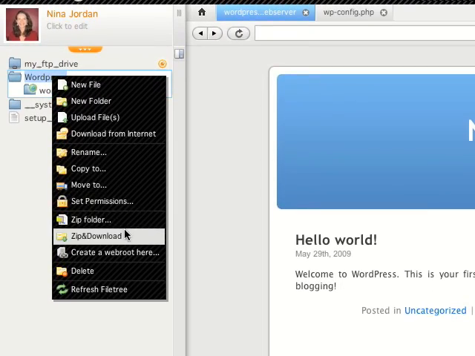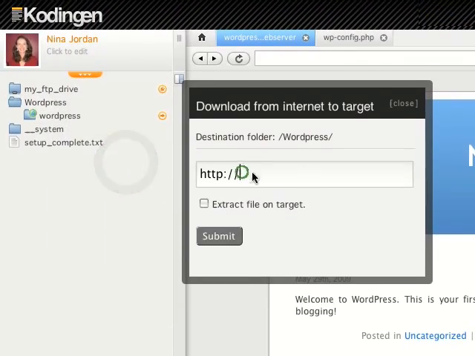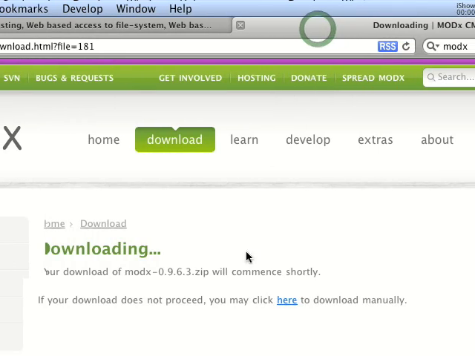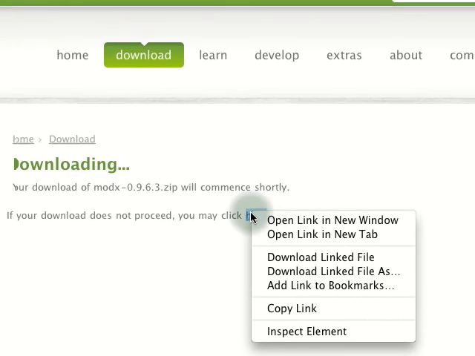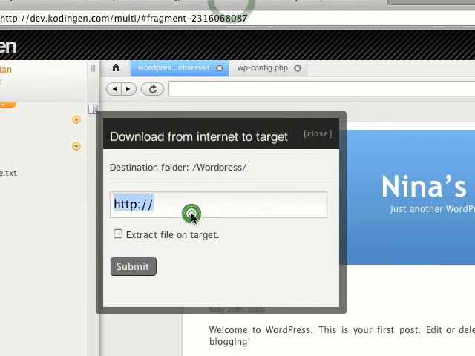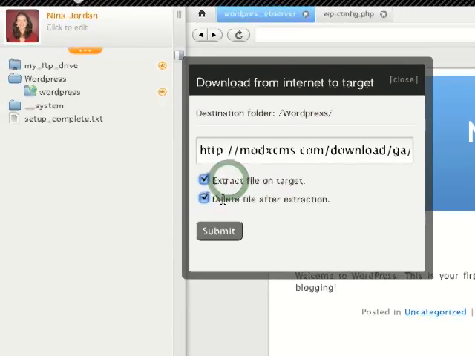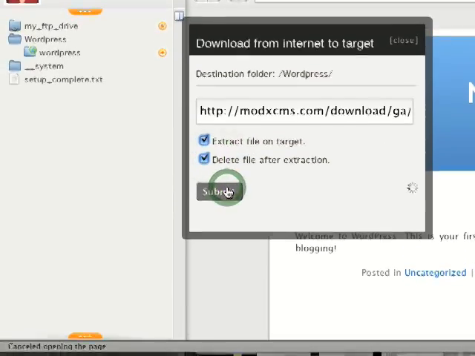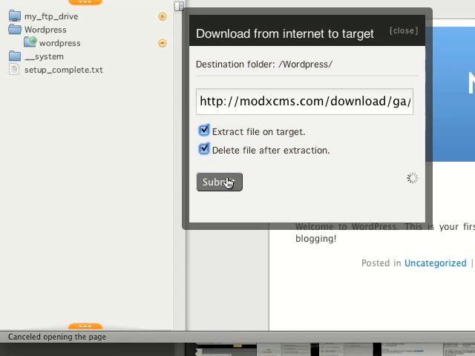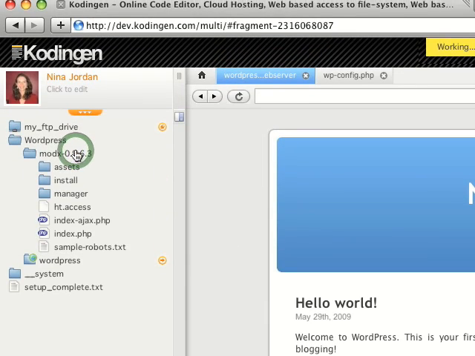Let's download another application from the web and install it. I have another tab open with a download link for the ModX CMS application. I'll copy the link, paste it to download it from the internet, and get it unzipped to my Kodingen account. Once you hit submit, Kodingen downloads and extracts the files for you. It only takes a few seconds. There, my ModX application is extracted with its own folder.